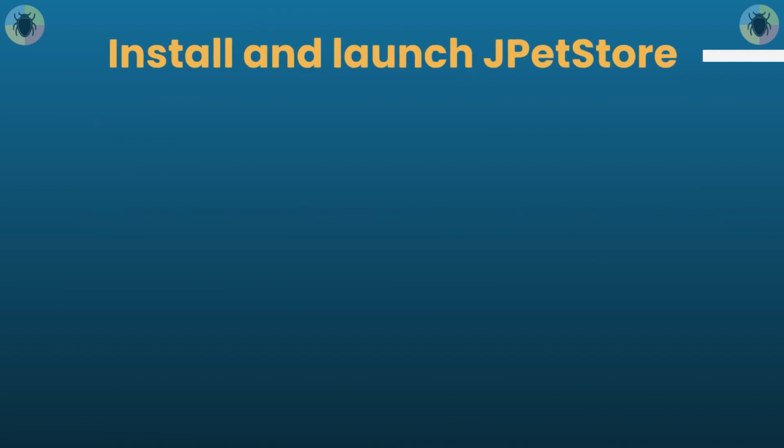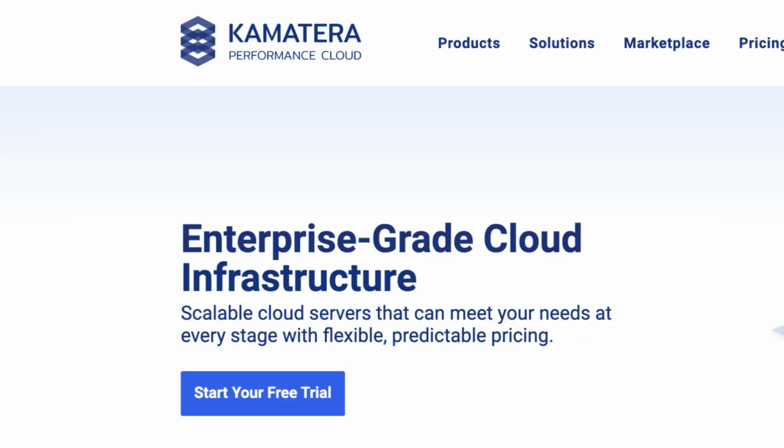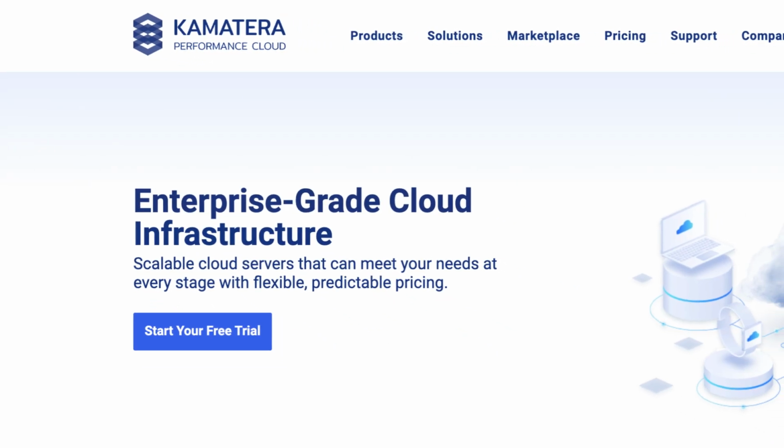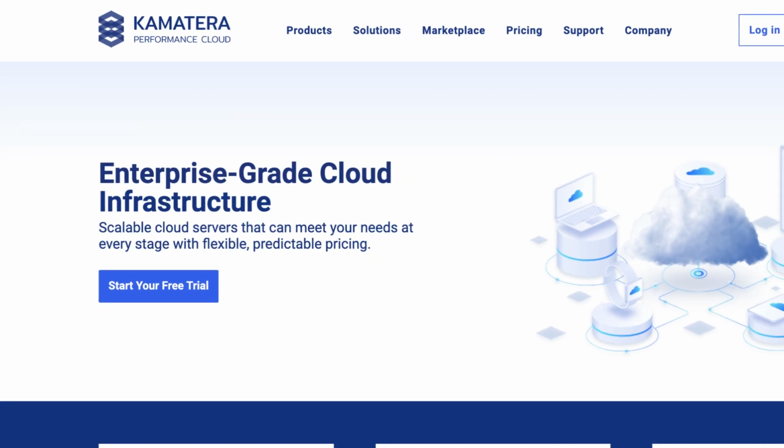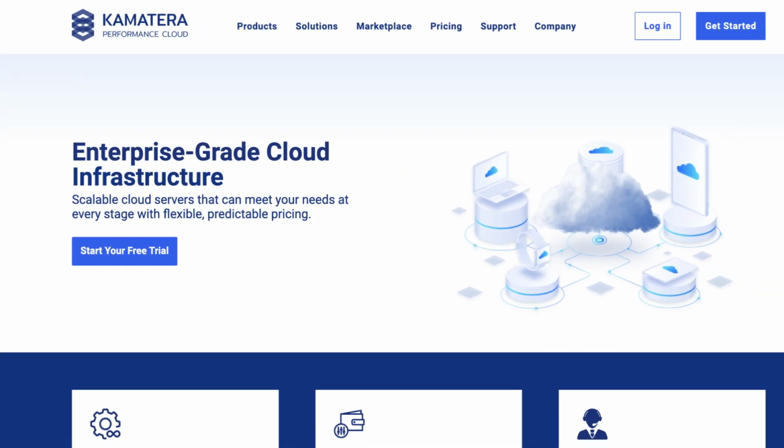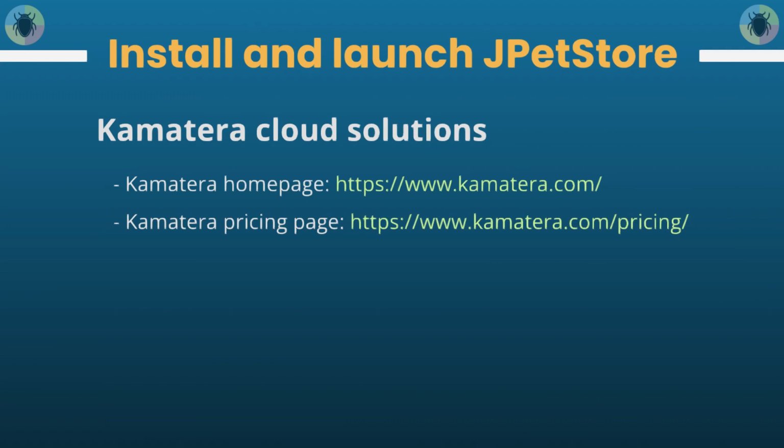Now that we've got our application, it's time to bring it to life online. The next step is to install and launch JPetStore so it's accessible for testing. We'll be using Kamatera cloud solutions to easily run the application. But don't stress. Whether you prefer another cloud provider or want to host it yourself, the choice is yours. Let's get this app up and running.